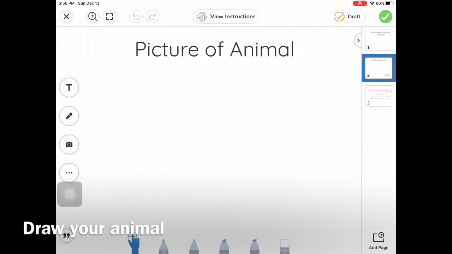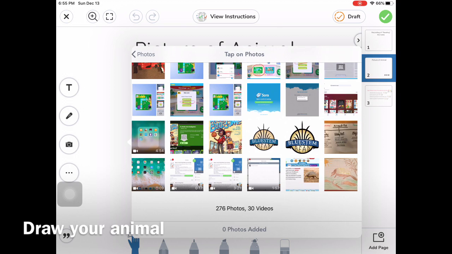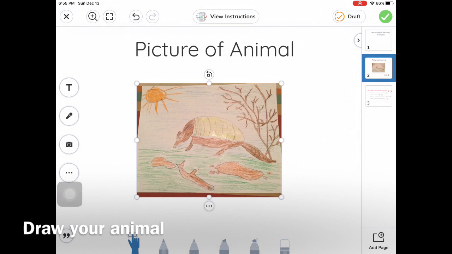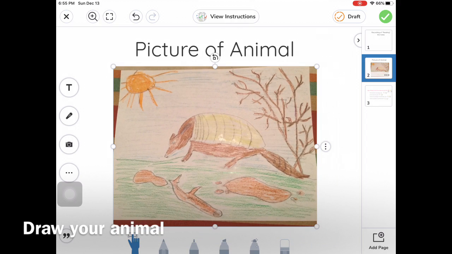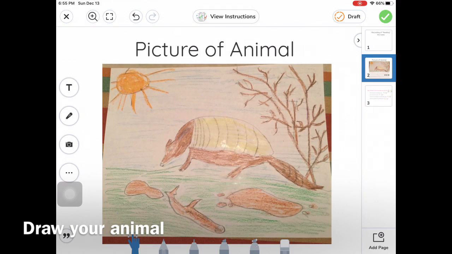Now it's time to put in the picture of the animal you drew. I used Pebble Go to help me draw my animal. You can use other pictures from the internet too. Make sure you color in your picture and you also add a background. I did mine on paper and pencil with crayons, and I took a picture of it. I'm going to make the picture really big so I can see it. There's my armadillo.